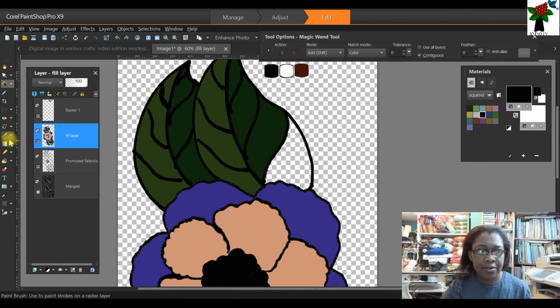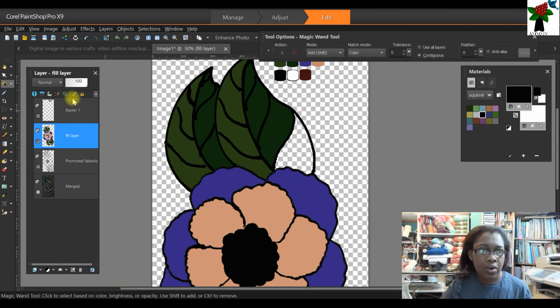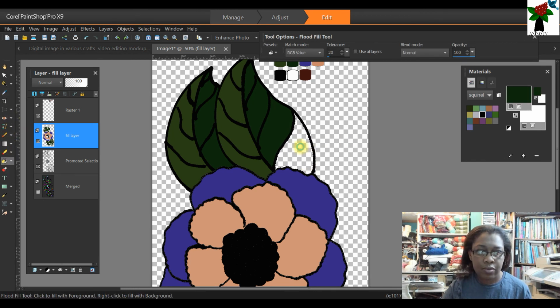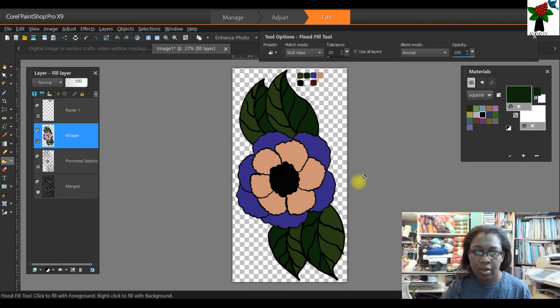Activate the fill layer. With the eyedropper tool, select the color you want it to fill. Then with the flood fill tool, you can fill that color in. Then we'll go to selection and select none. For this we need to do the lines, and for the lines I'm going to use white, and the background we're going to use the dark red.